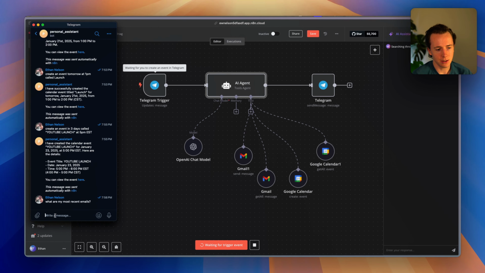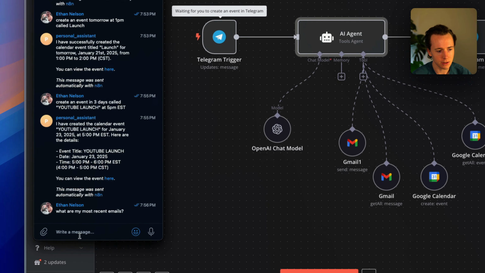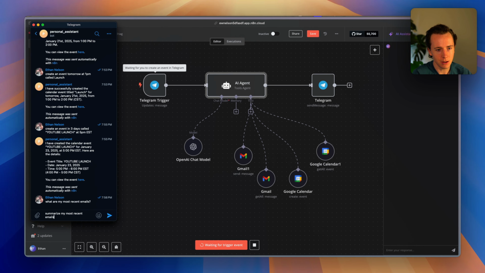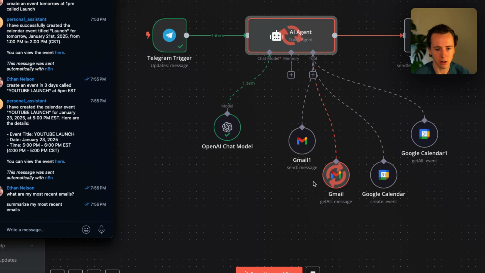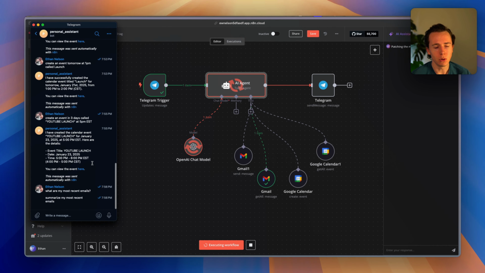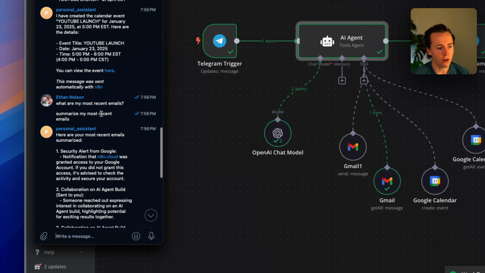So now if we say this, find, summarize my most recent emails. Let's see if this works. Waiting for trigger event, getting my emails, chat module, boom, and then it's getting me all of my most recent emails.